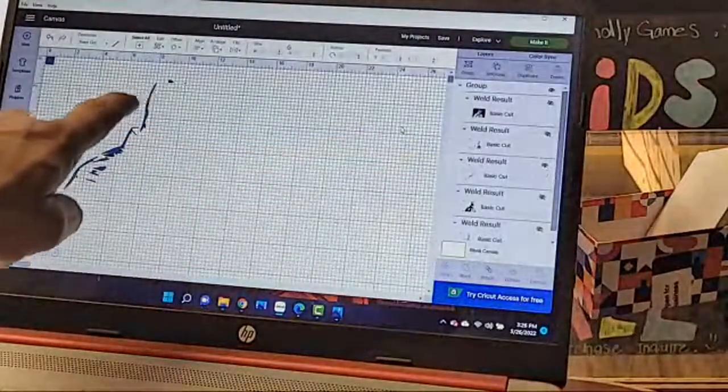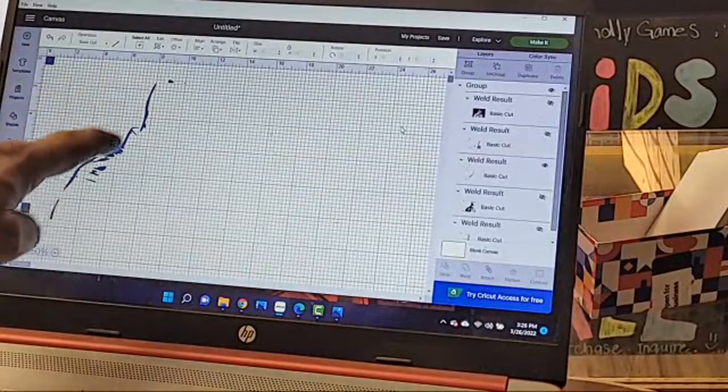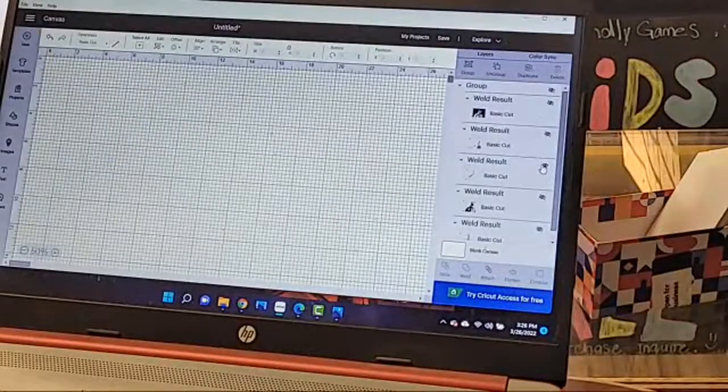This is a blue layer. Once again, this layer looks really clean. We're going to keep it. You've got your registration marks, and you've got some nice clean lines here. Let's hide that one and go to the next layer.